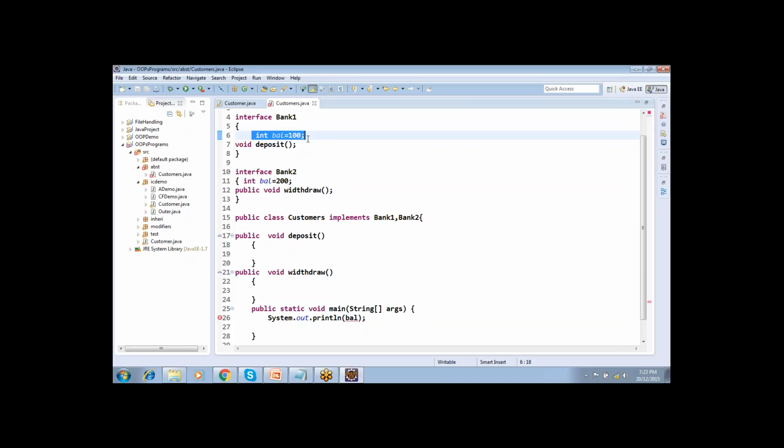Okay, so bank one and bank two both contain the same variable name. When I access this variable from the main function of the customer class, obviously it will give the error: the field balance is ambiguous.